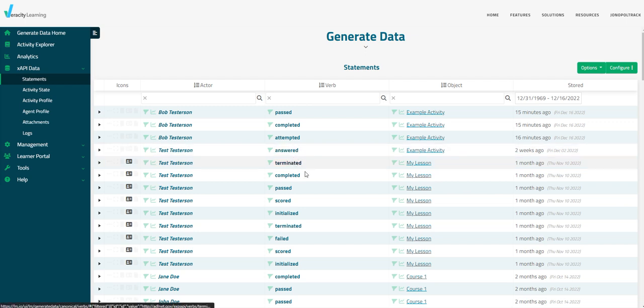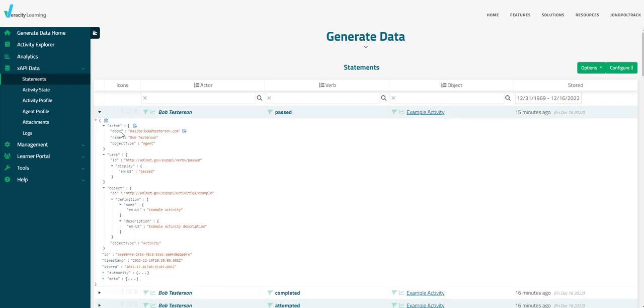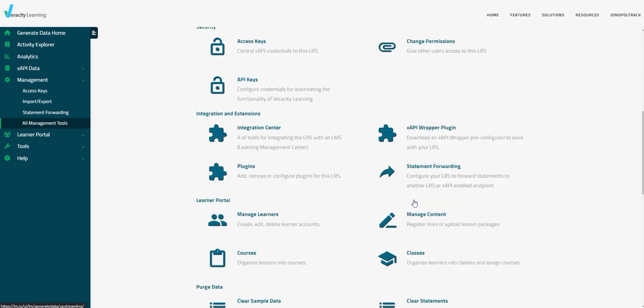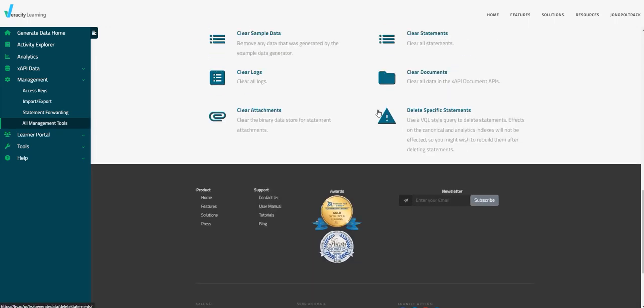Let's do something just slightly different. Let's say all the data about Bob Testerson is bad. So let's look, we've got this mbox with Bob Testerson. Let's copy that value, mailto. Let's go back over here into our delete.